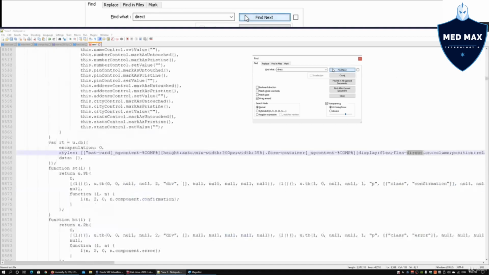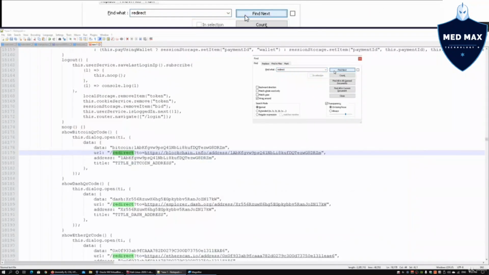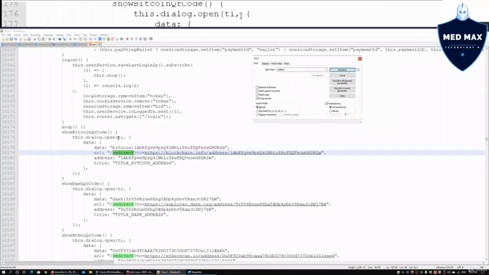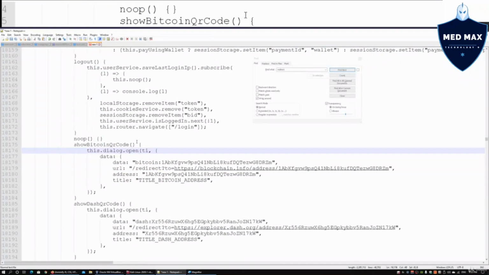So we see a lot of direction. So again, we can refine our searching. For example, if I enter redirect, can we find something else? If I click find next, look what we got here. It says show Bitcoin QR code. And of course, I'm going to zoom in a little more so it's easier for you to see.